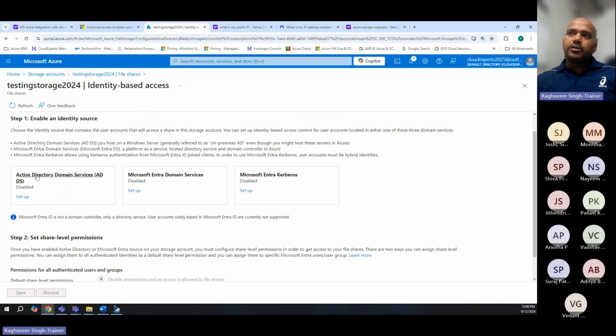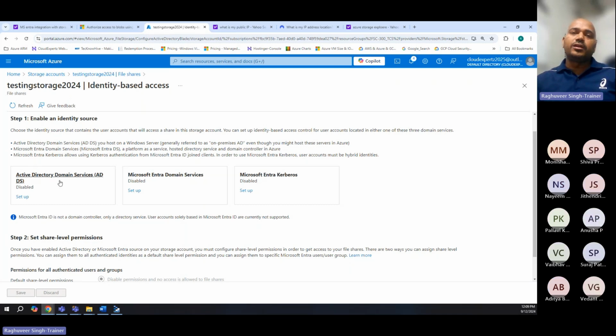You can configure file share integration with Active Directory domain service. You can configure file share integration with Microsoft Entra domain service. You can configure file share integration with Microsoft Entra Kerberos. If you configure file share integration with Active Directory domain service, you will be able to fully enjoy NTFS capabilities, which means you can create files and folders in your file share as an admin, and you can apply policies at the folder and file level. Fine-grained policies. That is possible through Active Directory domain service.